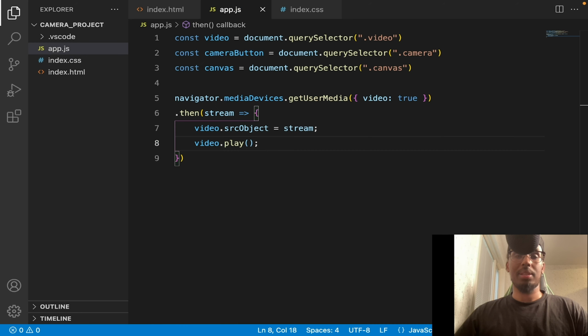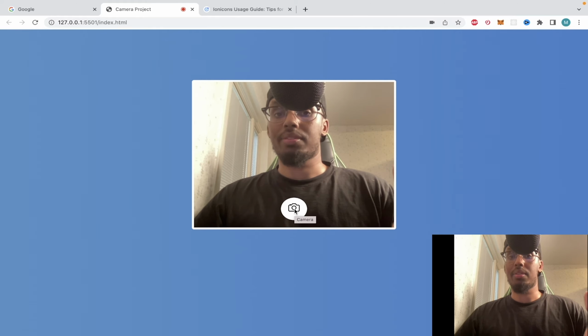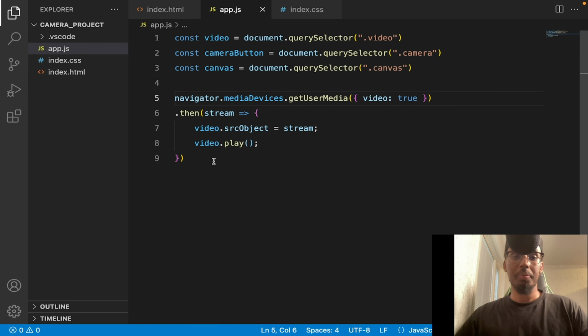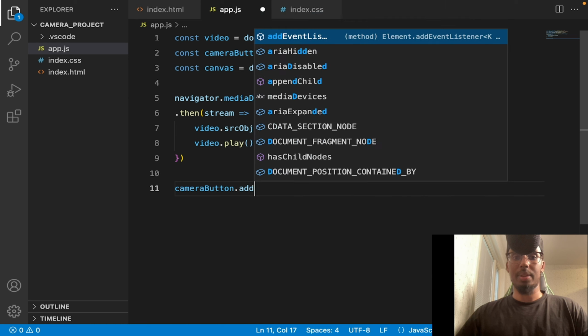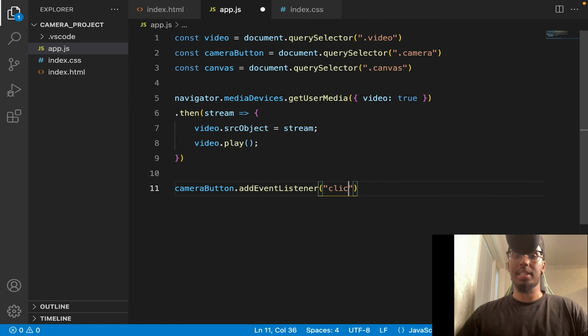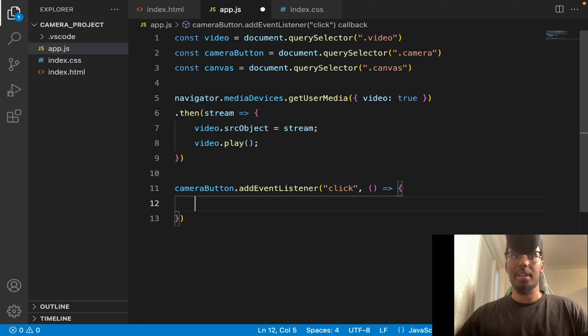And now let's go back to the app.js and target when someone clicks on this button, we're gonna make a capture. We're gonna take a real photo. So let's do this. We're gonna say camera button. We're gonna attach an event listener. We're gonna say when someone clicks on this, we're gonna fire a callback function. And this callback function is going to trigger a photo.